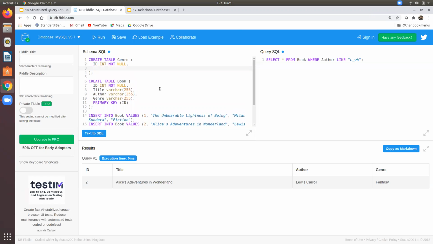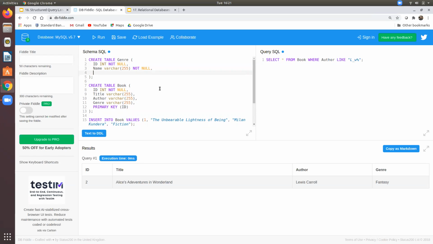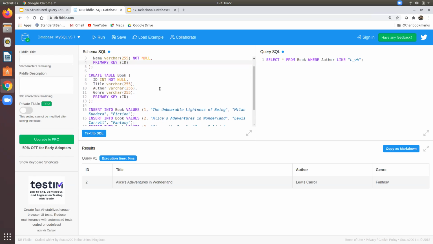Our genres also need a name. And yeah, not null means it can't be empty, precisely. So we're going to say name varchar 255. And we can say this can't be null either. If you're going to add a genre to the table, you have to give it a name. You can't just have a genre without a name, because that's all a genre is, its name. So that's also not null. We're also going to say primary key is ID. That's the primary key of our genre table. So there we go, we've created the genre table.